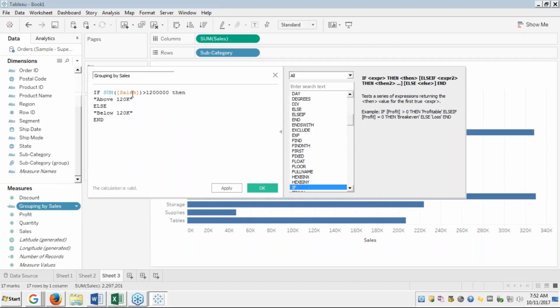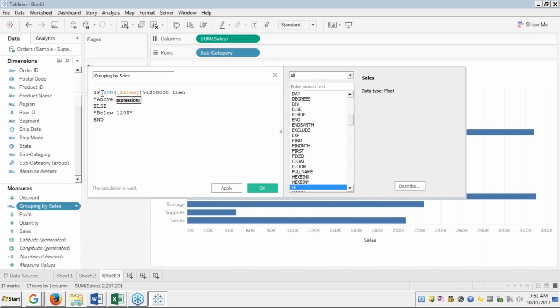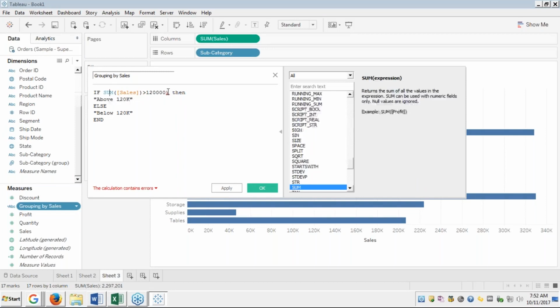So it's basically going to check the sum of sales here. So if my sum of sales is greater than 120,000, yeah, there is an extra zero, please remove that. In that case, I'm evaluating a numeric field here, which is going to be my sales. So that's why this is coming and sitting under the measures. Whenever the return type of this is going to be a number, it comes and sits in measures.